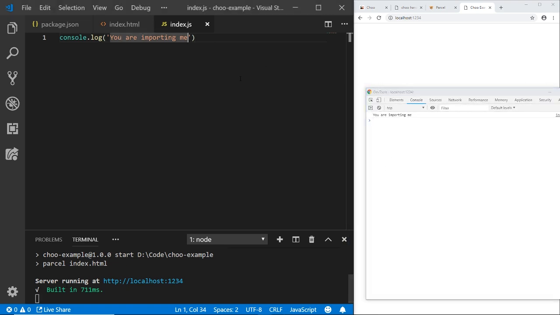So let's say I'm changed. We have to escape that character and save that, and it picks up the change. Great, so we have a hot reloading application.